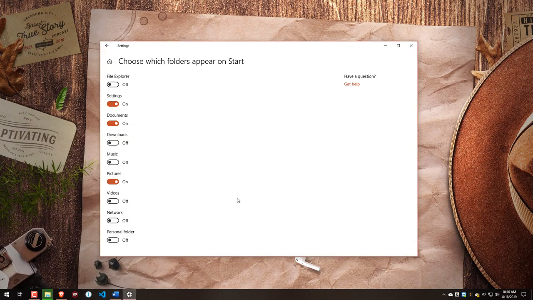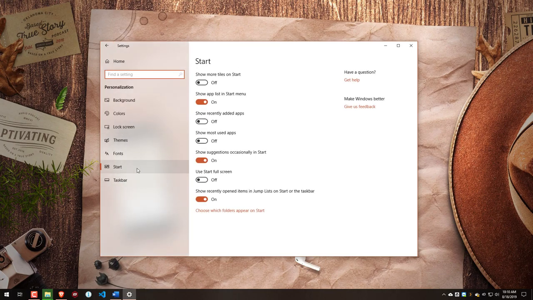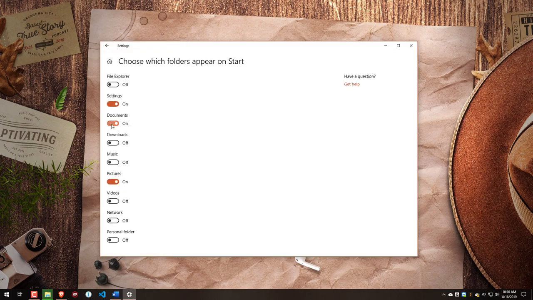Okay, so to recap, in order to show or hide documents from your Start menu, you want to go to Settings, your Windows Settings, Personalization, Start, the little Start link over here on the left-hand side, and then choose which folders appear on Start, and turn on or off, depending on your preference, this little Documents toggle.